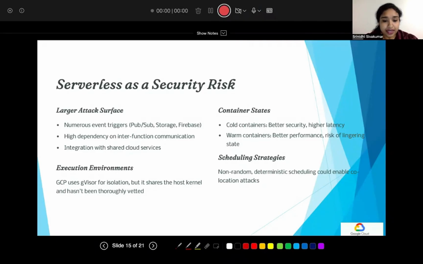However, on the risk side, a large number of triggers expands the attack surface. Shared environments with frequent inter-function calls increase vulnerability. And execution environments like gVisor share the host kernel and are not fully isolated. And warm containers can retain state, and predictable scheduling may be exploited for co-location attacks. This dual nature is central to understanding the unique security posture of serverless computing.